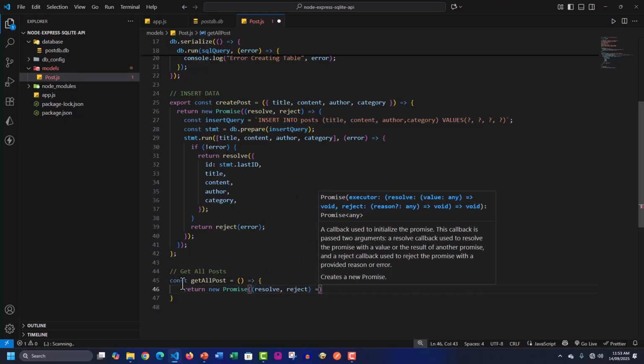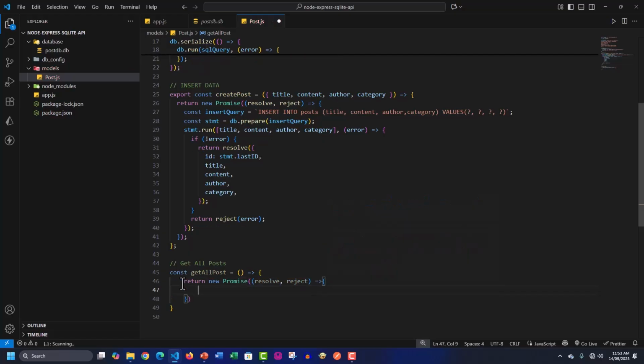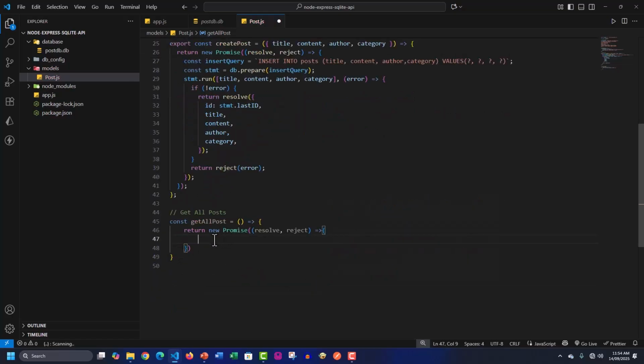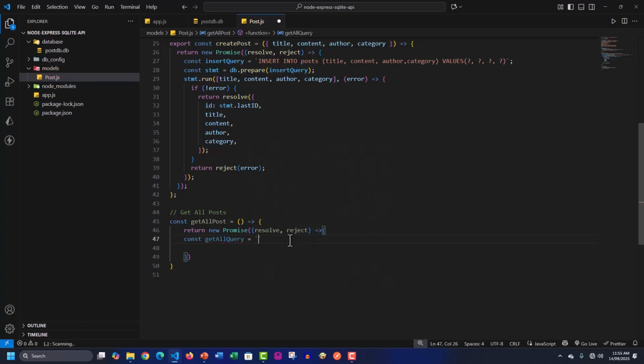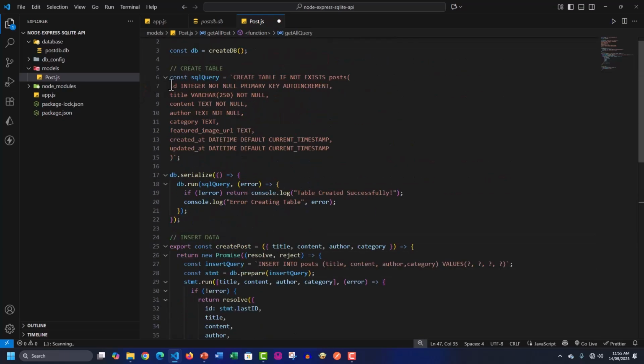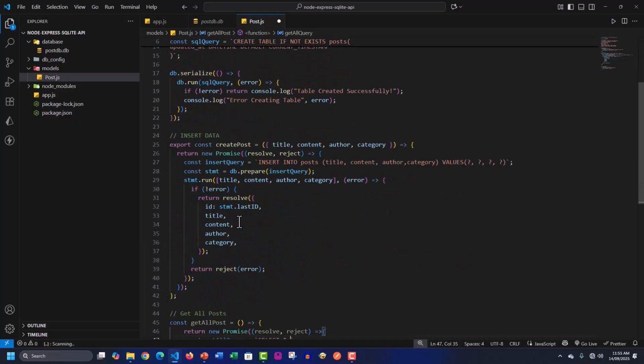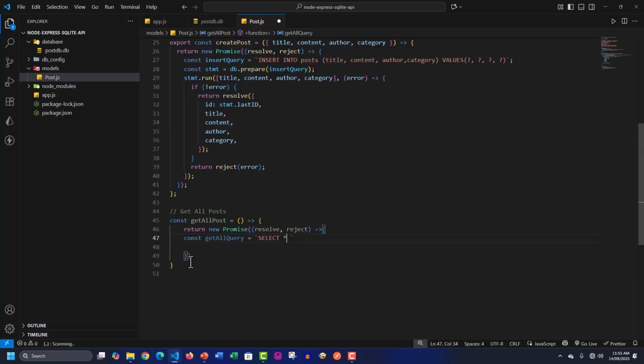Then inside the callback body, this is where we want to define the logic to get our data. So I have a variable getAllQuery. I'm going to define the SQL statement, which is going to be select all. What this asterisk means is that it is going to select everything, including the ID, title, content, everything. That is all. If you want to select a specific item, you can actually say select title, content from.